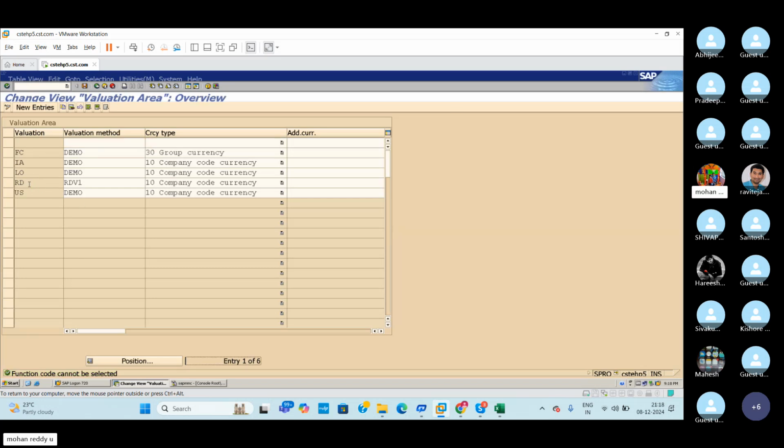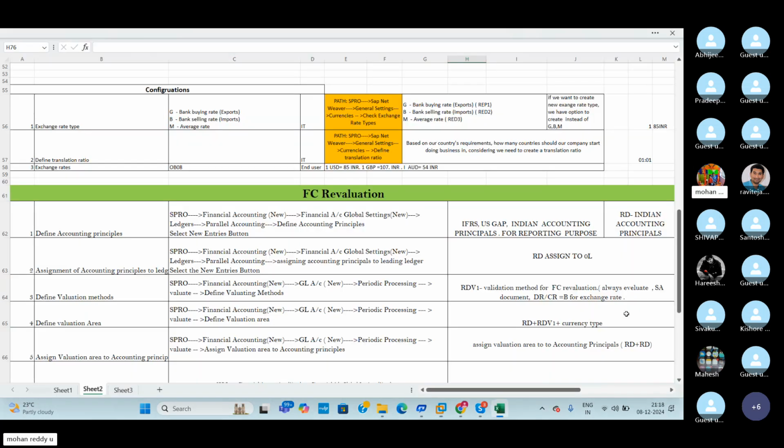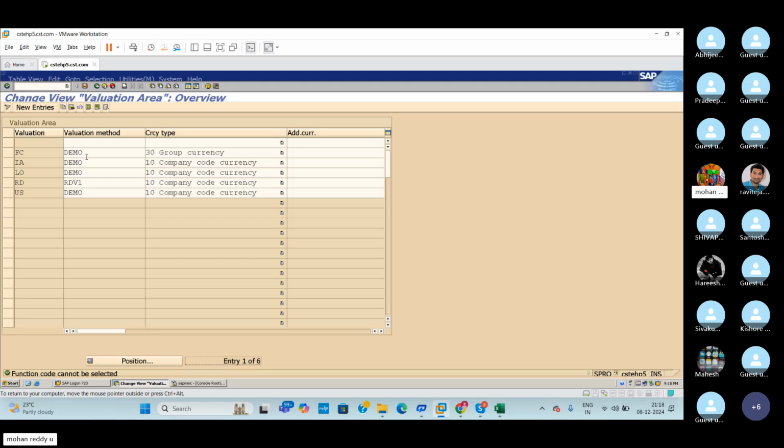Okay, this is the valuation area. RD is what I just created as per my requirement. RD is the valuation area. Under this valuation area path, we will create the valuation area, and whatever valuation method we created, we need to assign this valuation method. And here we need to select the company code currency.